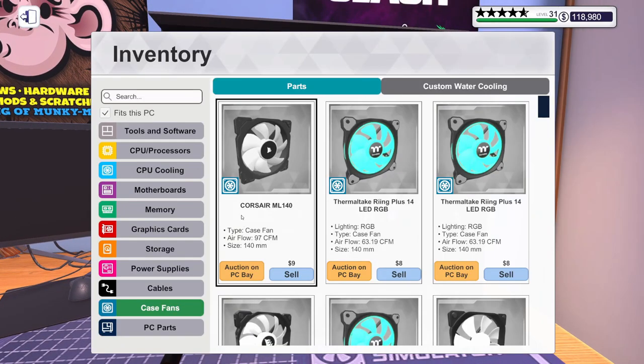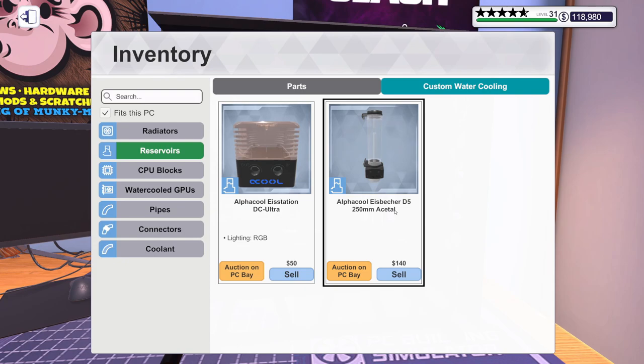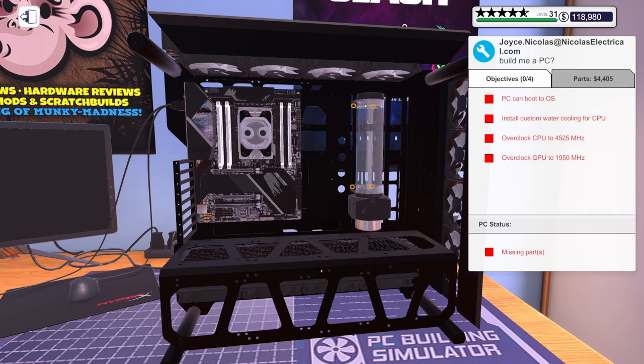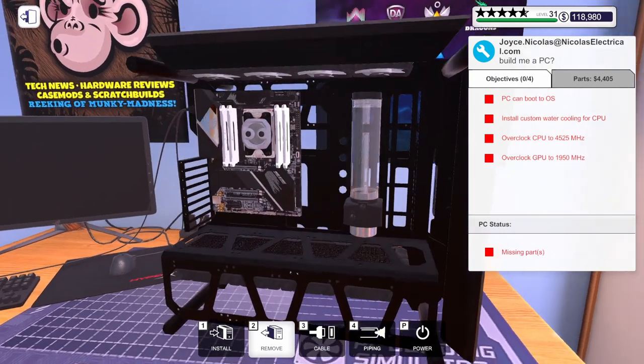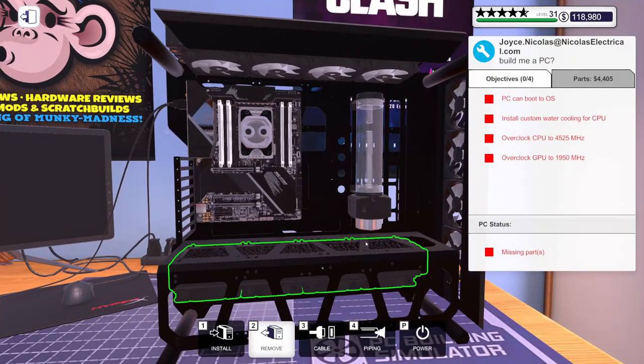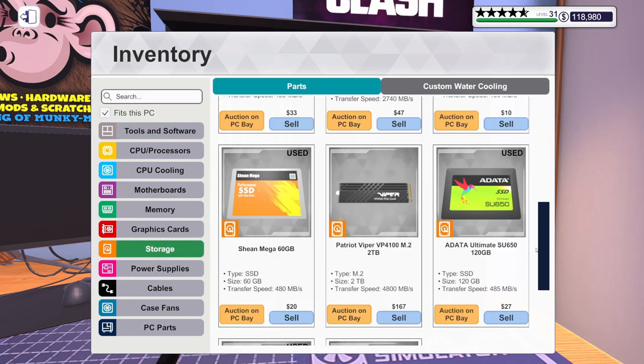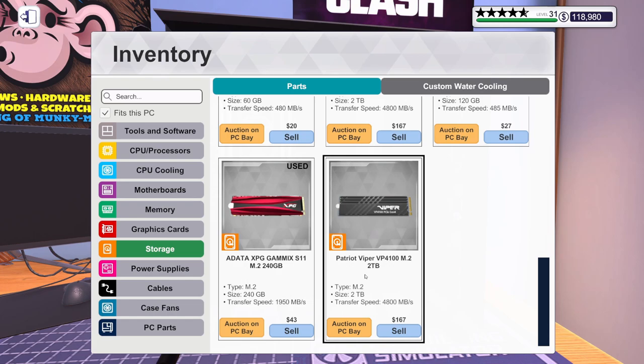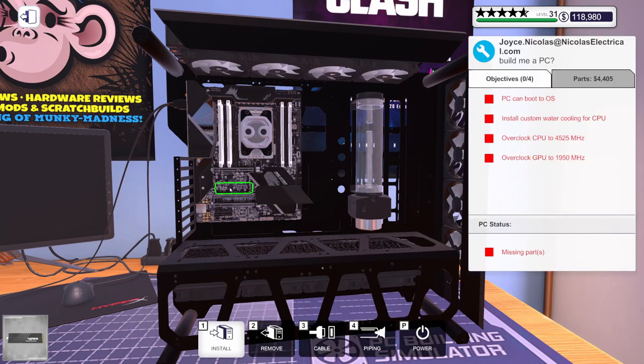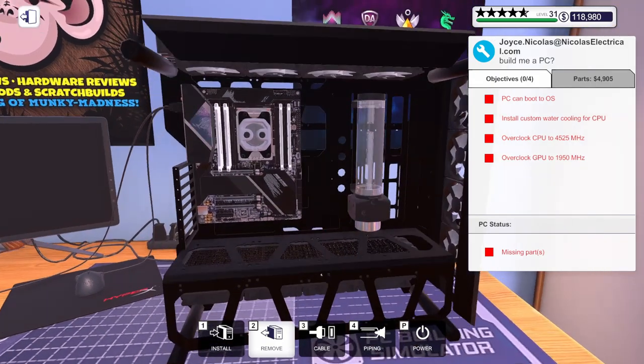All right. Next, let's grab this reservoir. We've got this Alpha Cool, whatever that E word is. S-Beecher, I don't know. I'm pretty sure it's German. I don't speak German. So, let's get this reservoir installed. Then grab some storage. We'll get that installed as well. We've got the Patriot Viper VP4100 2 terabyte drive. We'll get that installed.